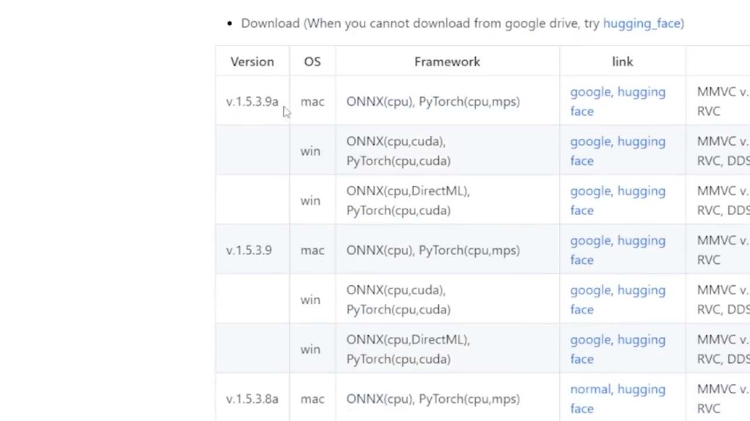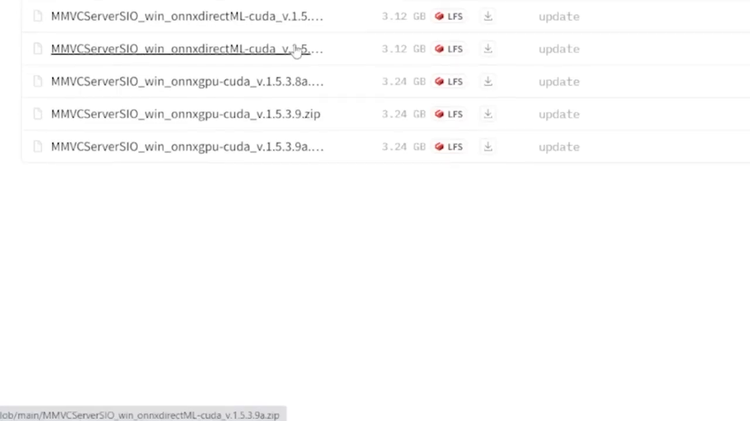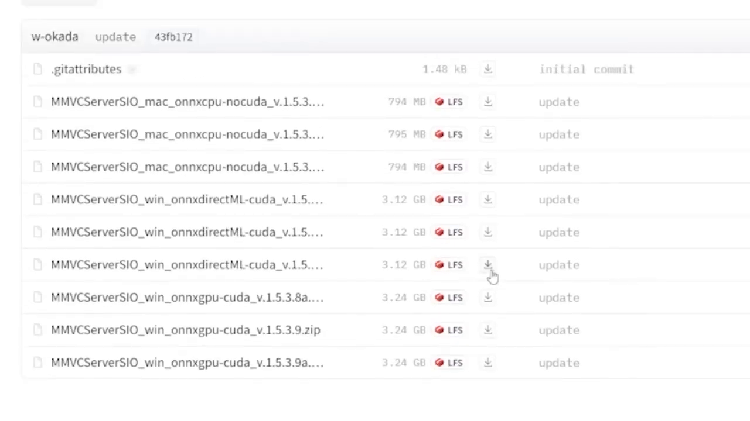We're just going to go with the latest one, 1.5.3.9 A. So then it's a little hard to see, so you'll just have to find it. It's actually this one right here. And I could tell by the bottom left on at least Google Chrome, it sort of shows you the whole URL. You can't really see it because it's cut off here. So you just want to click on this download button and it'll start to download for you.